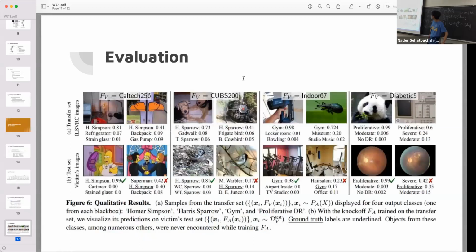Here are some sample images of what the transfer set is versus what the victim's testing set is. We can see on the top row, these are ILSVRC images, with, I believe, an open world policy that they used for this one. Even though the images on the top bear no resemblance to their labels, like this is clearly not a picture of Homer Simpson, the classifier says with 81% confidence, yeah, that's Homer Simpson. So even though those labels make basically no sense at all for the classifier, the adversary is still able to use those to correctly train their own shadow model.